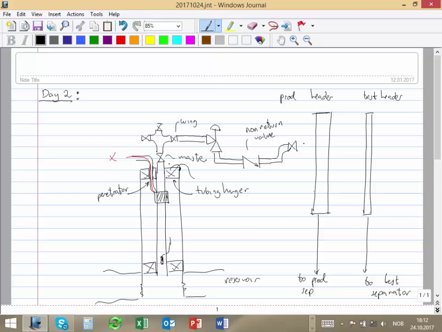Okay, and then we have 2 valves, one that goes to this header, and one that goes to this header. And how do we call these valves? These 2? This one and this one? Routing valves, okay? Routing valves.